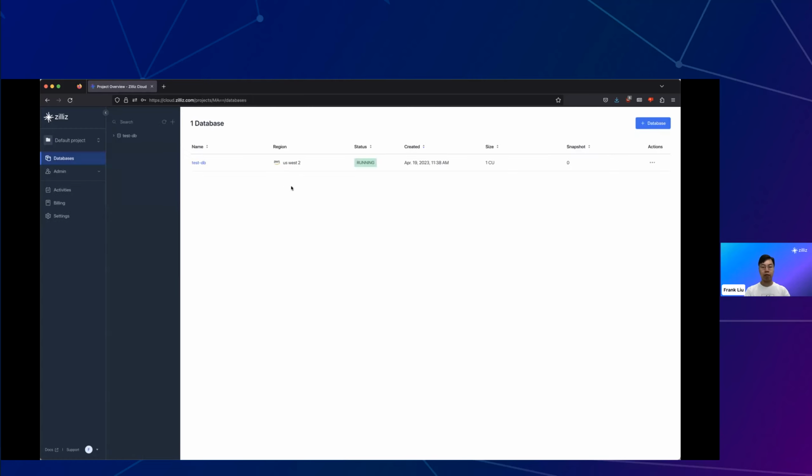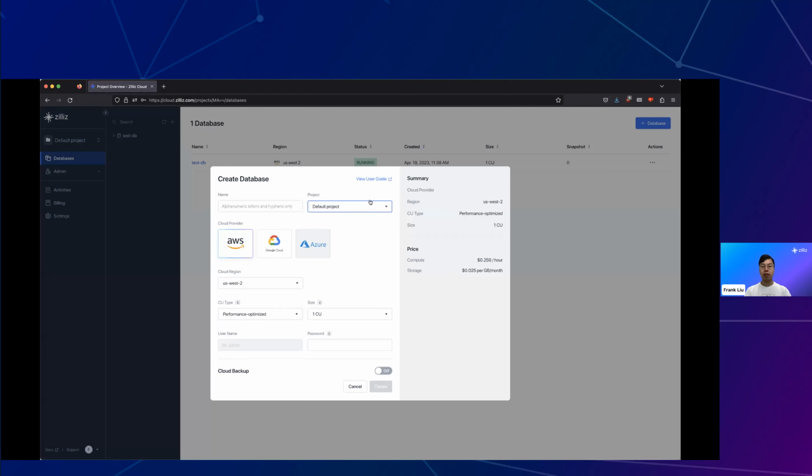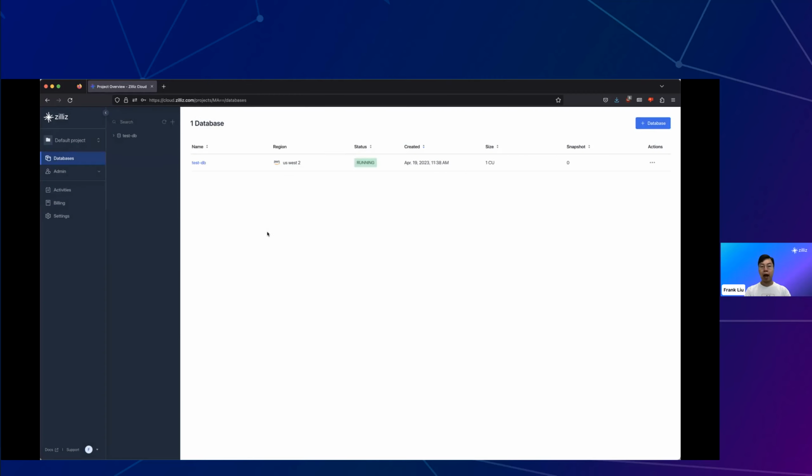And if you have these projects that are up and running already, you can just simply go, create a database, select a project there. I actually already have a database that's running in Zilliz Cloud. Once you sign on, once you create an account, you already have a default project. If you want to create an account right now, we will give you $400 in free credits to try it and to use it as you see fit.